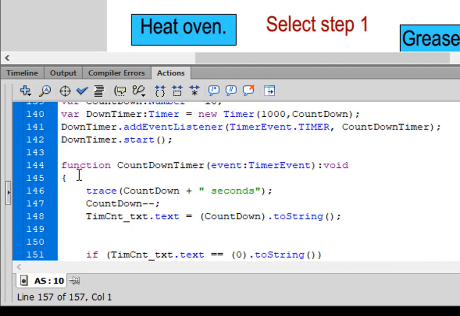The first thing I want to do is I want to trace it, T-R-A-C-E, turns blue, and this is what I want to trace. Open bracket, countdown, whatever the countdown is when we count it down, plus, put a space in here, plus, space, quotation, seconds, close quotation, close bracket, semicolon. So whatever the count is, every second will start at 10, 9, 8. My trace over here, when we run it, we'll see 10 seconds, 9 seconds, and I put in the seconds so I don't confuse it with some other things that I may be tracing.